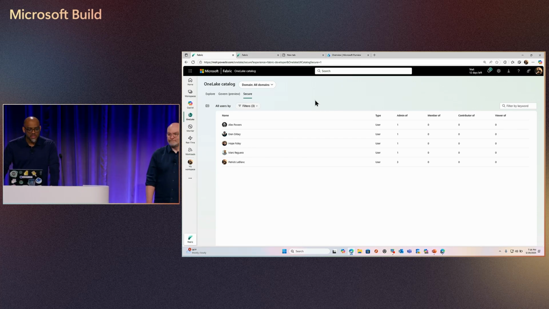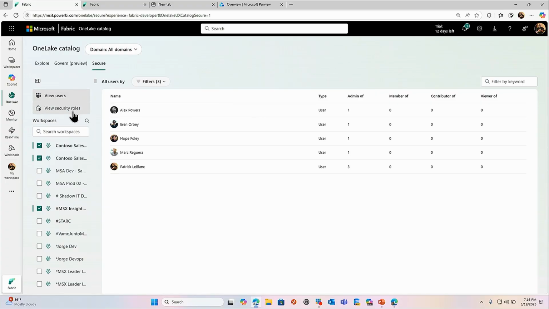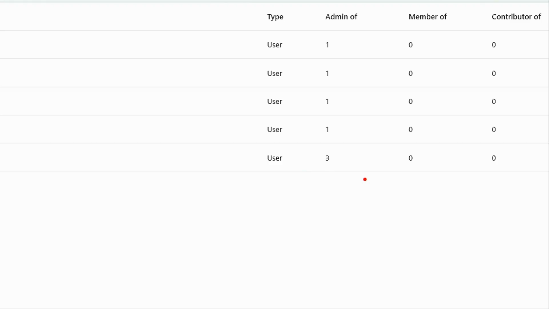There's even a nice little, let me see if I expand this out. There we go. It gives you a matrix also over here. So you can see, hey, Patrick is an administrator of three of the workspaces, right? That's a little bit scary, but I can control it all. I can see it all.